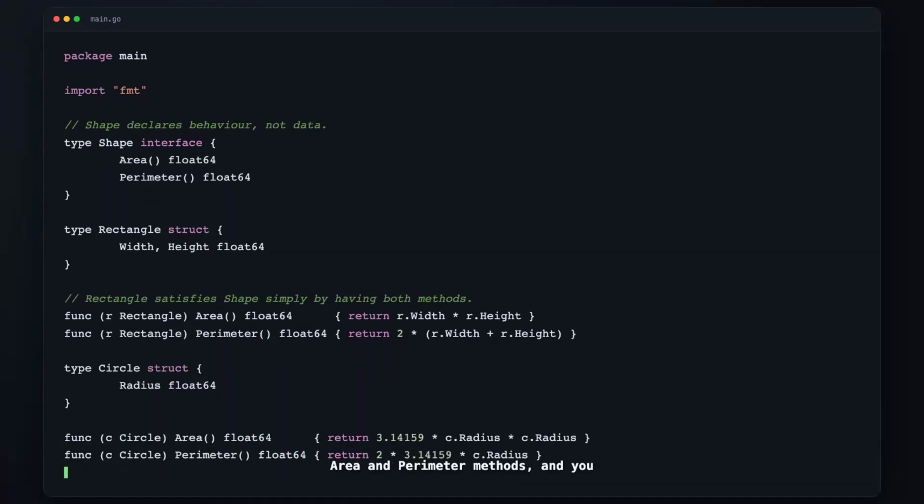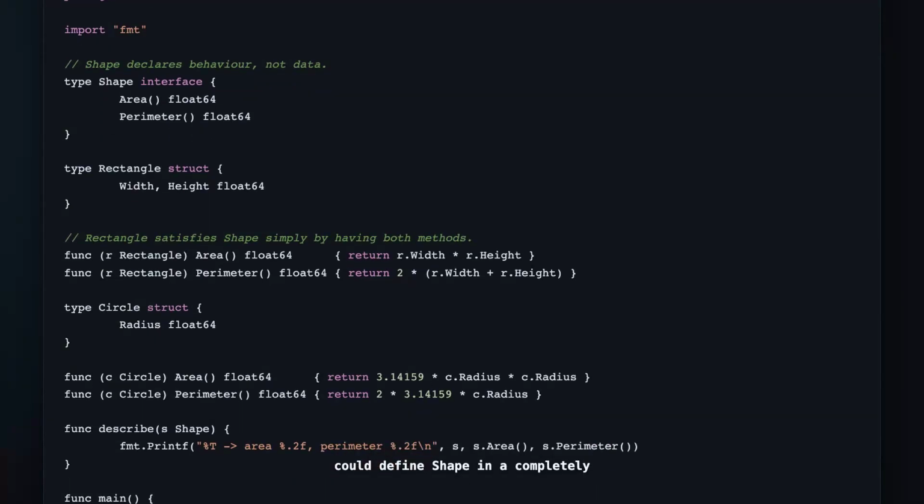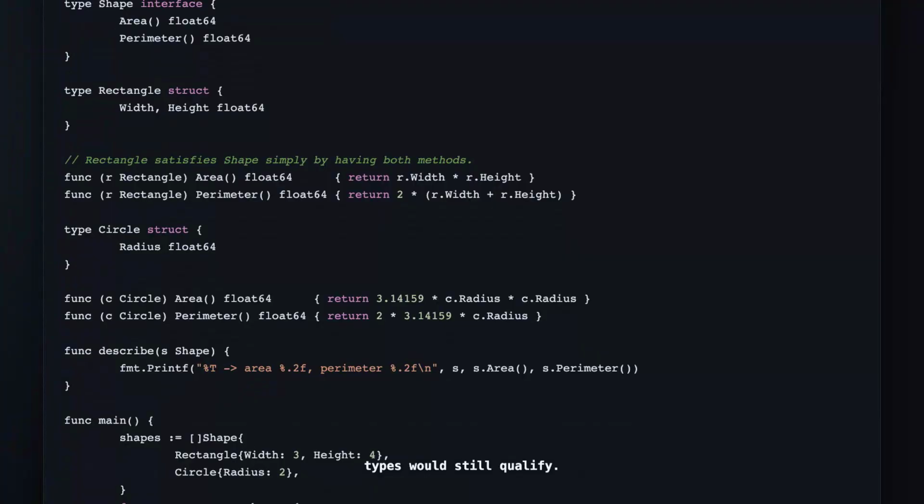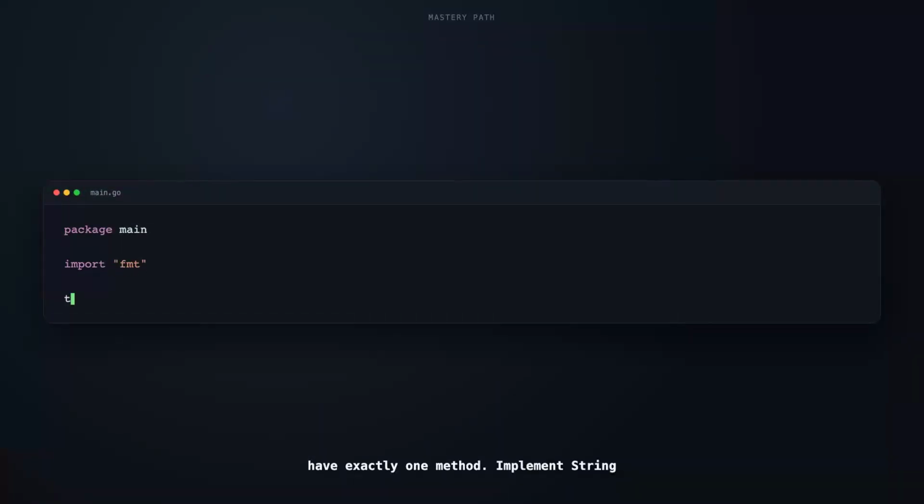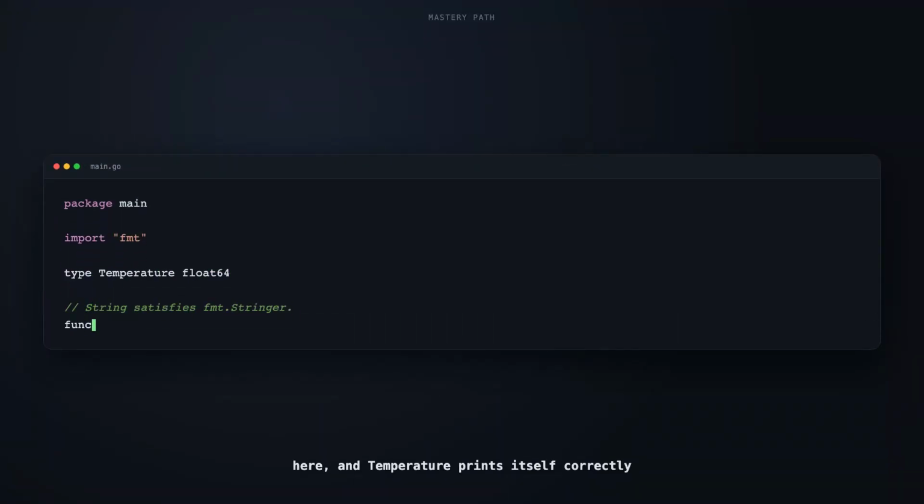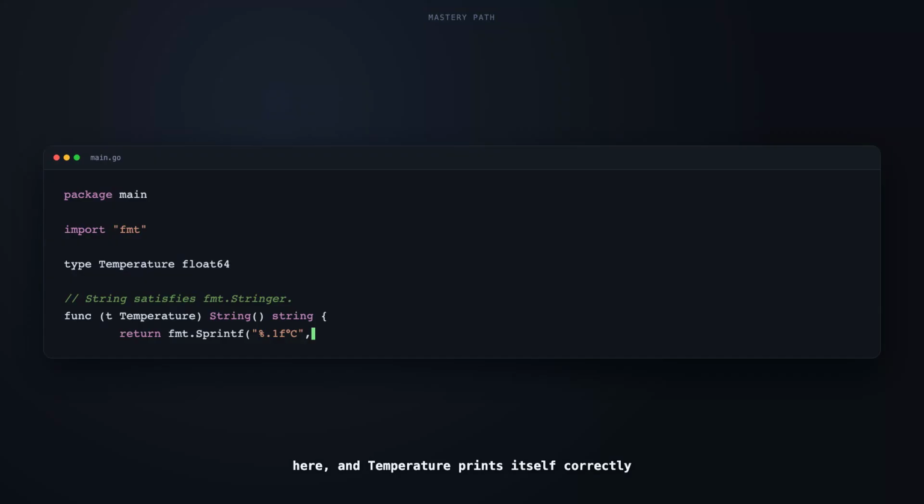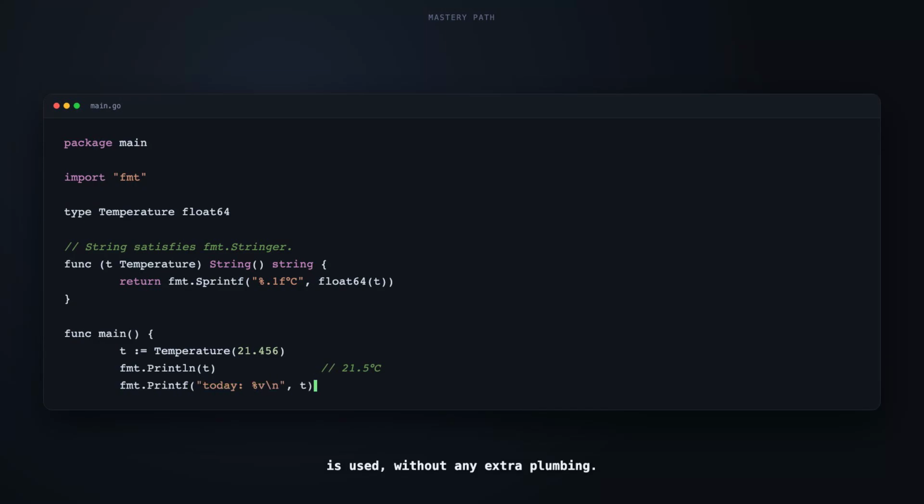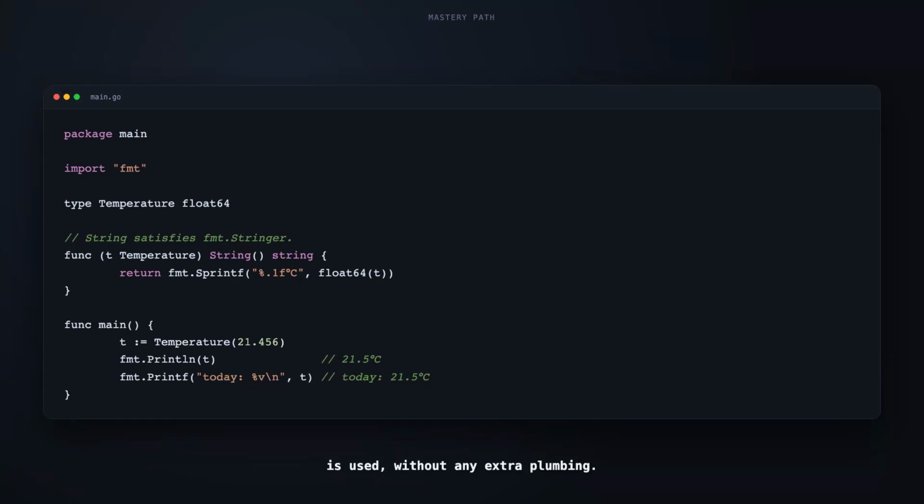They satisfy the interface just by having area and perimeter methods, and you could define shape in a completely separate package months later and both types would still qualify. The standard library's most useful interfaces have exactly one method. Implement String here, and temperature prints itself correctly anywhere Println or a %v format is used, without any extra plumbing.